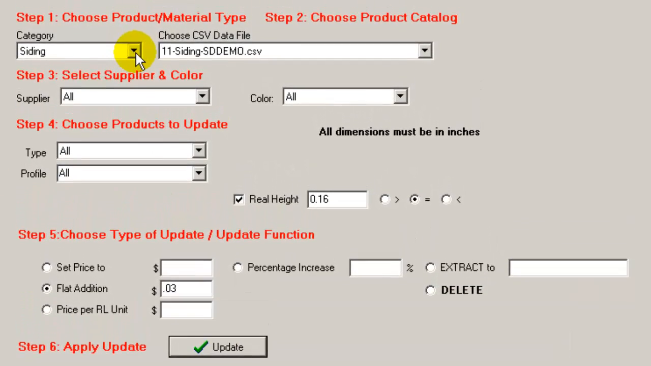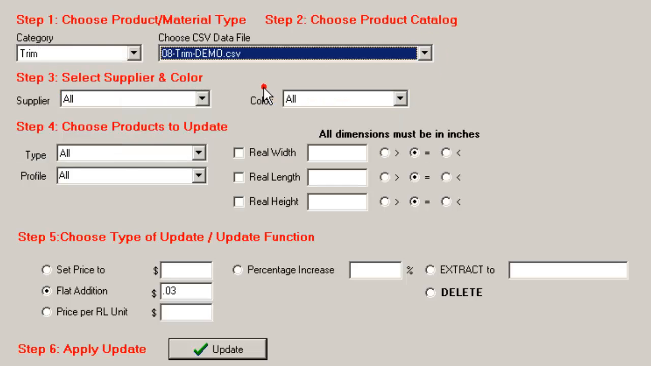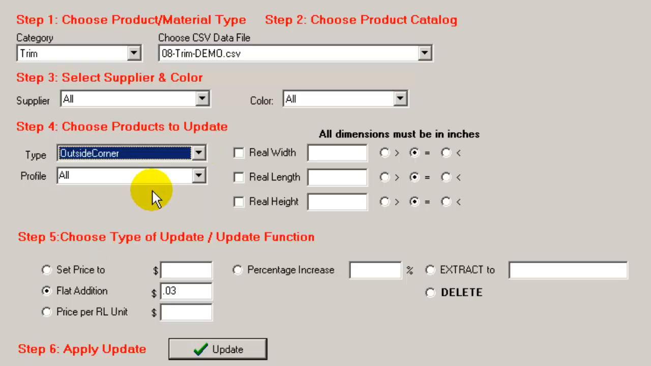Now, let's take a look at trim. If you want to change the price of outside corner trim, first select Outside Corner Trim from the Type drop-down list. Then select the profile of the piece if that is germane to your selection. Next, enter the length of the outside corner trim that you want to change by entering the length in inches in the Real Length field shown at the right.